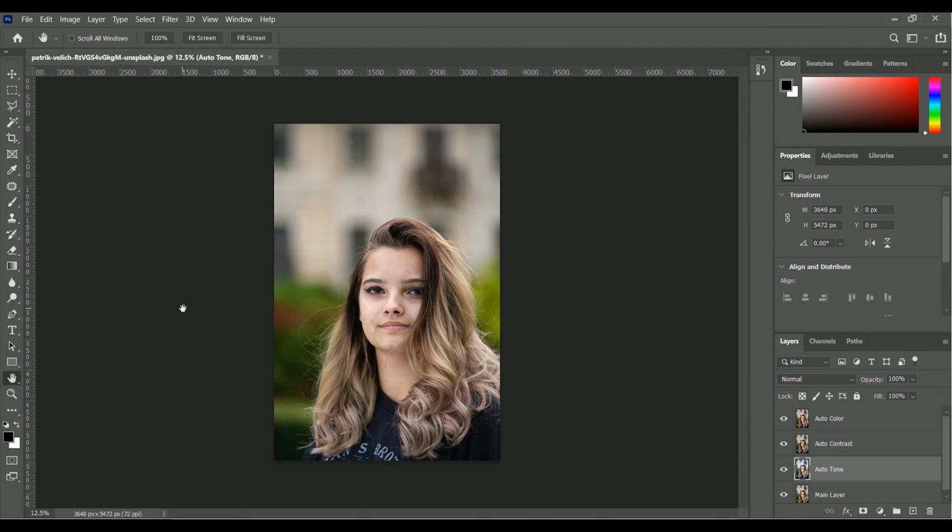Okay, you can take a look. The autotone option is applied, but nothing changes in here. Why? Because we have more 2 layers at top. The layer function in here is applying: the top layer is always visible in the work panel.